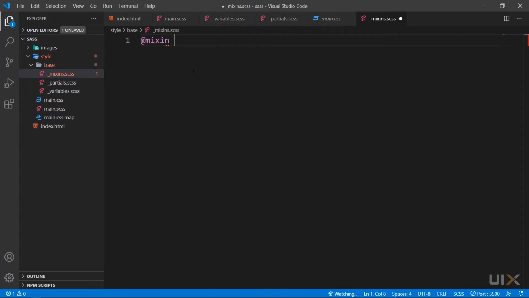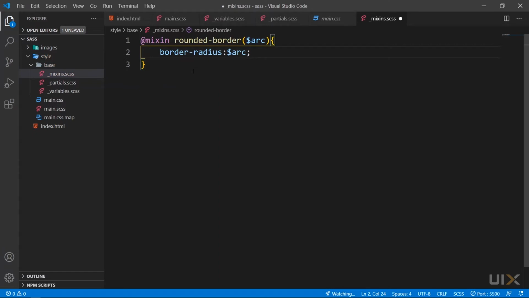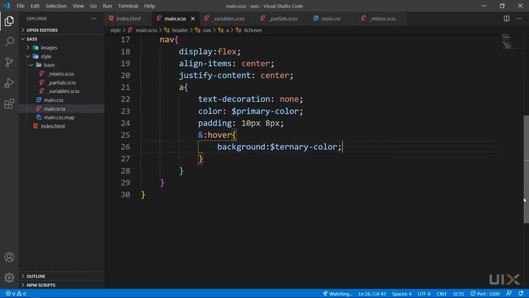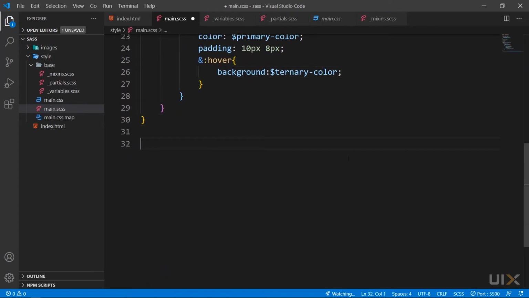So I've created a mixin to handle my border radius. So let me go to my main.scss file, and here let me add some stylings for my card element.